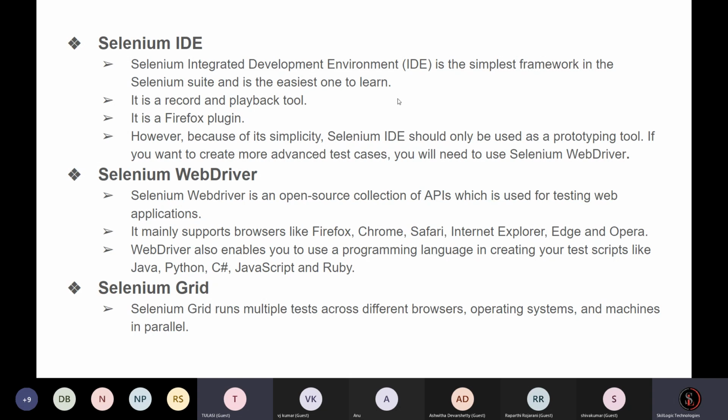When we see it, we'll come to know what exactly record and playback means and how to record tests and user actions. Then Selenium WebDriver. Selenium WebDriver is also open source. It's a collection of APIs. API is nothing but application programming interface. Selenium provides a set of classes, interfaces, and methods that we can use for our automation purposes.